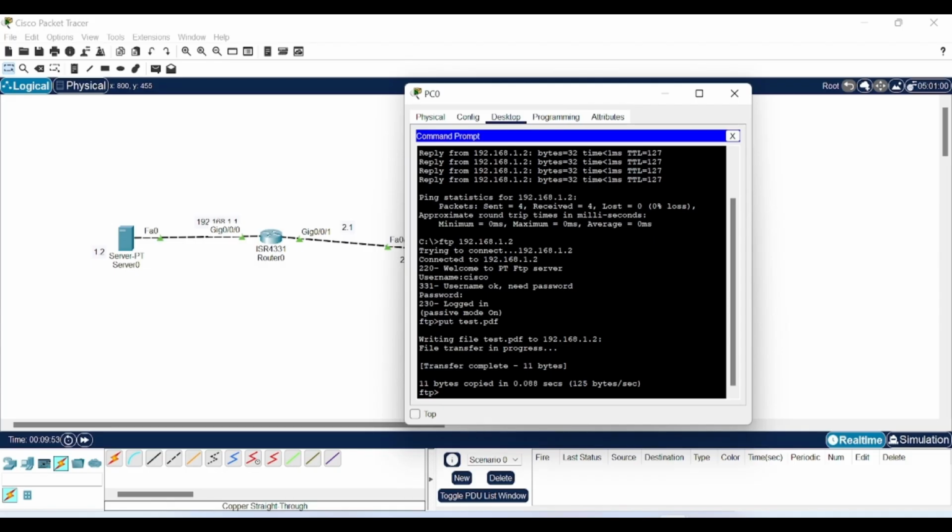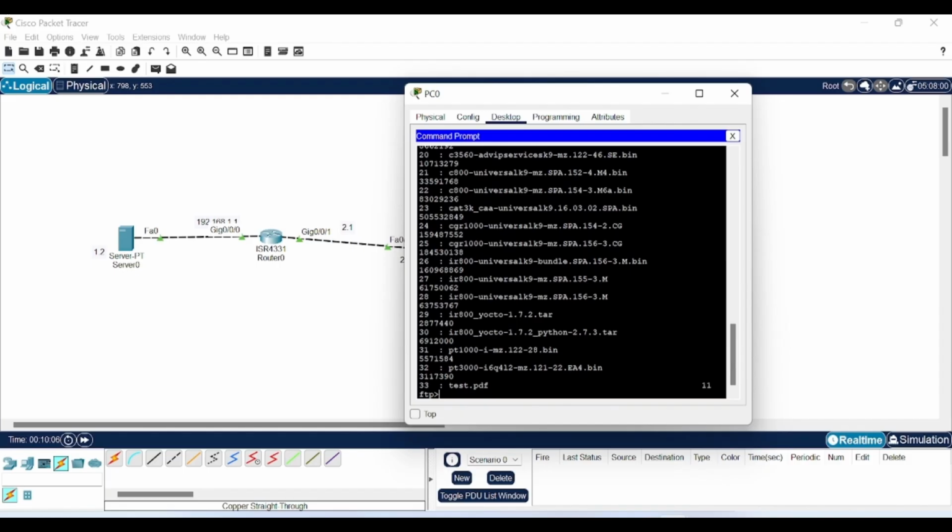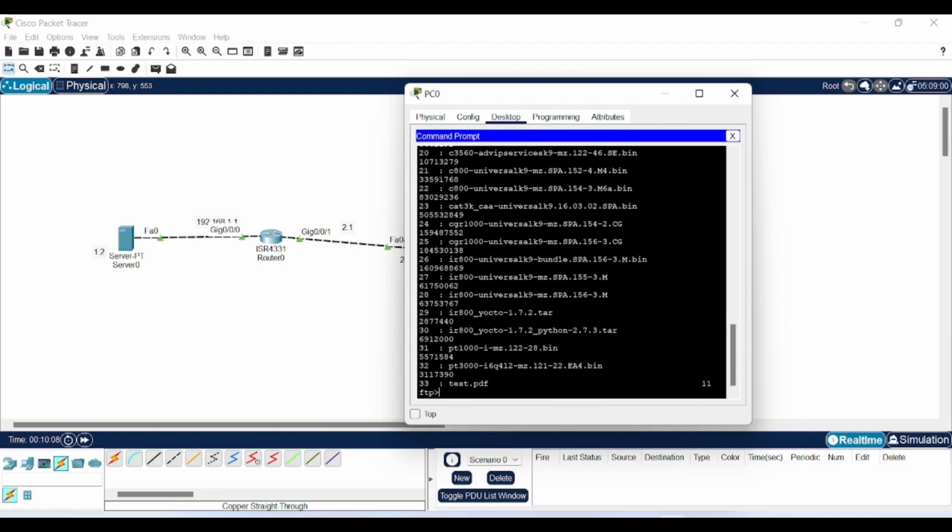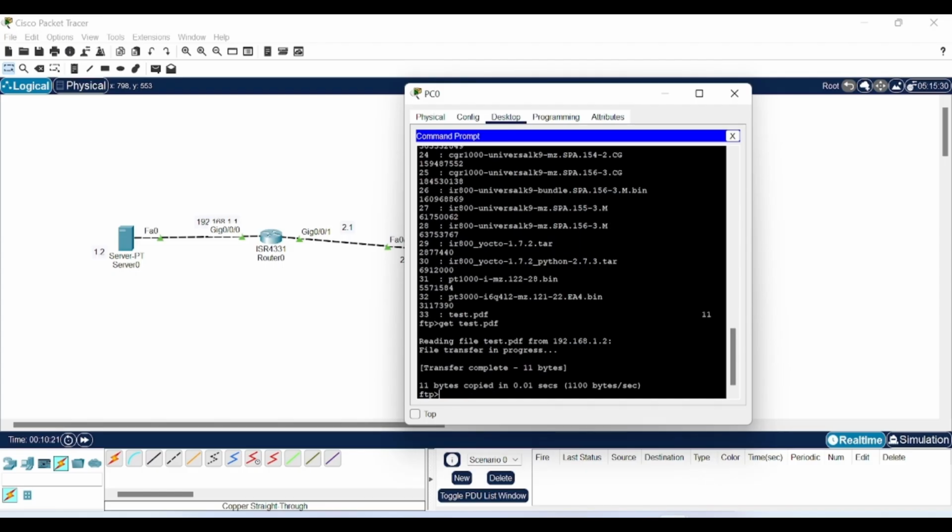Now I want to check whether the file is on the server or not. So use the directory command, dir. test.pdf is on the server. If I want to download it, use get test.pdf. Okay, successfully downloaded test.pdf.